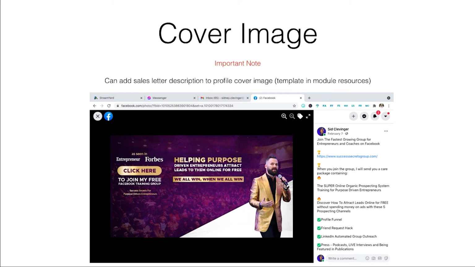A lot of people are going to build this beautiful cover image, but then they're going to make a huge mistake. What's that mistake, Super Sid? The big mistake they're going to make is they've left out an entire piece of real estate where they can tell the story of what it is that they're offering on their profile funnels.